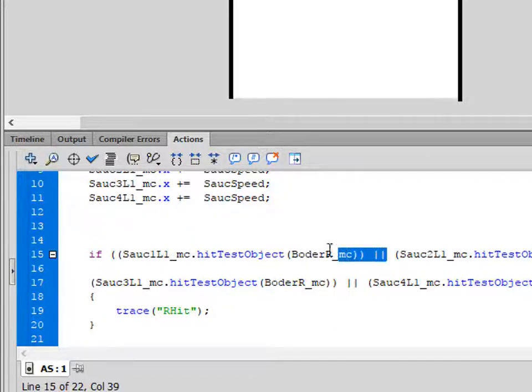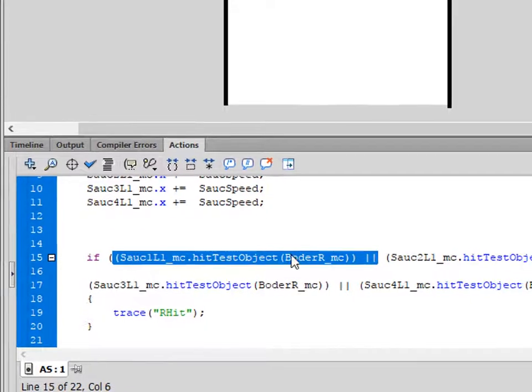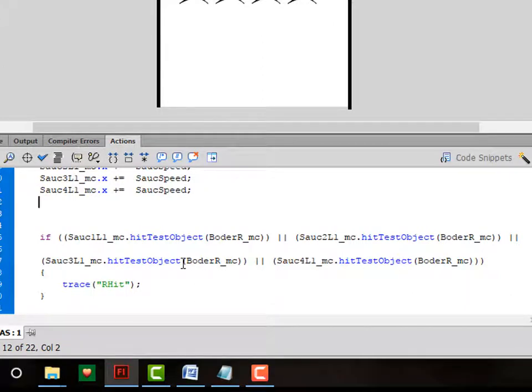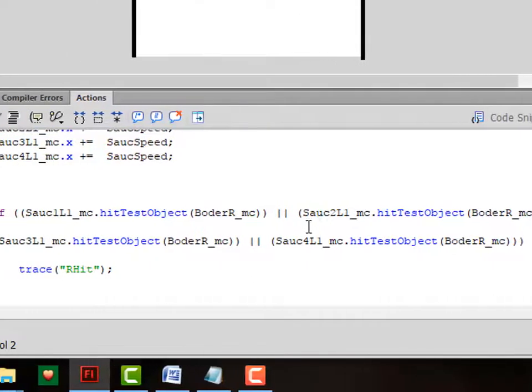And you can copy from here to there. Copy that, paste it in. Here you'll have to make it saucer 2. Paste it in again. Here you'll make it saucer 3. Paste it again, saucer 4. And make sure when you finish you have 3 closed brackets here. You might look at this a couple times to get it right.